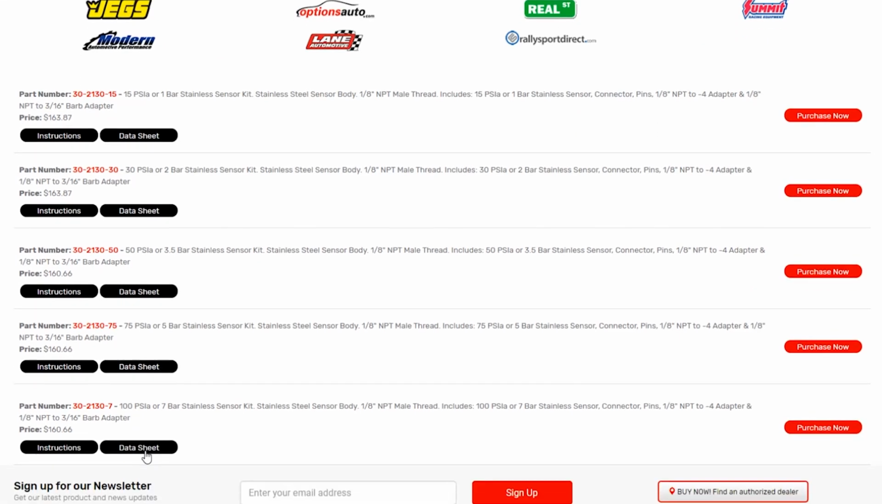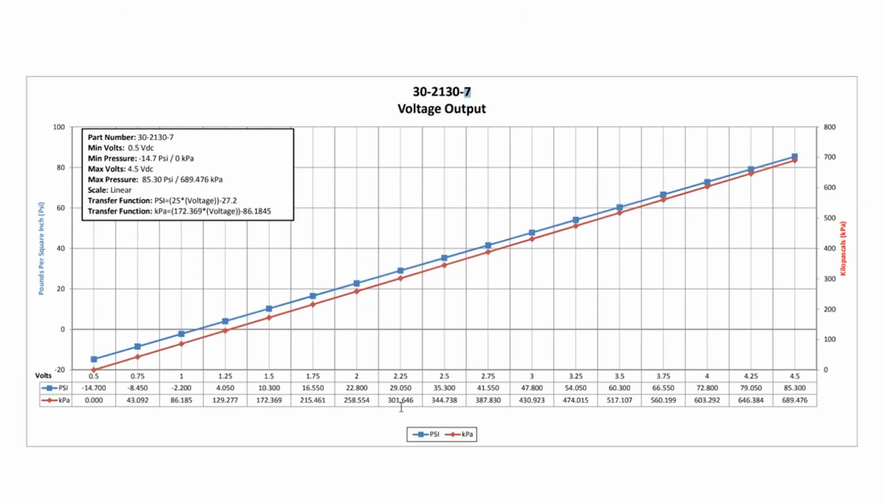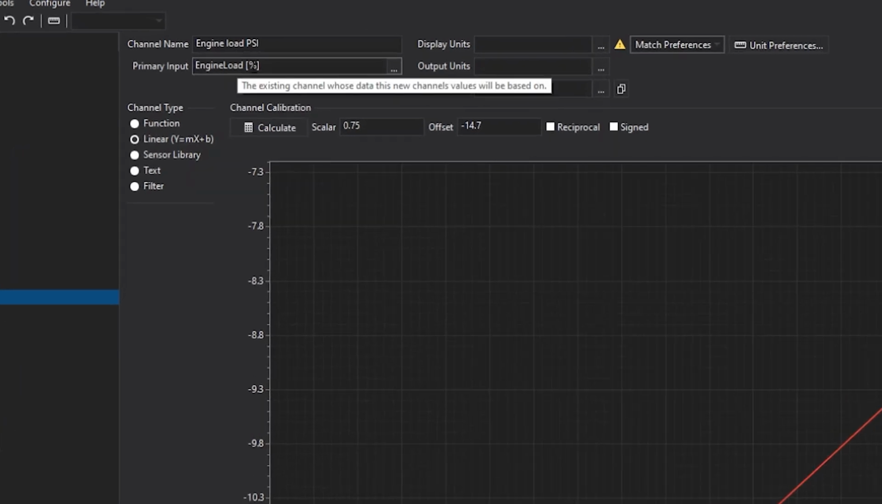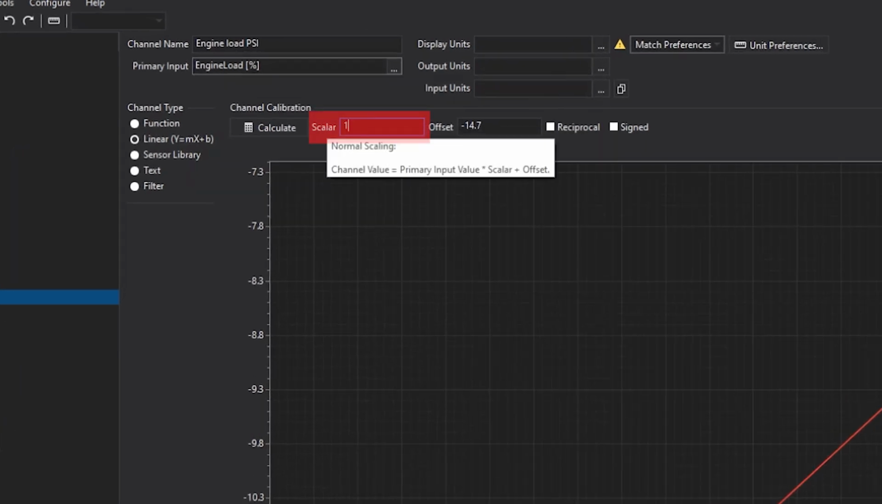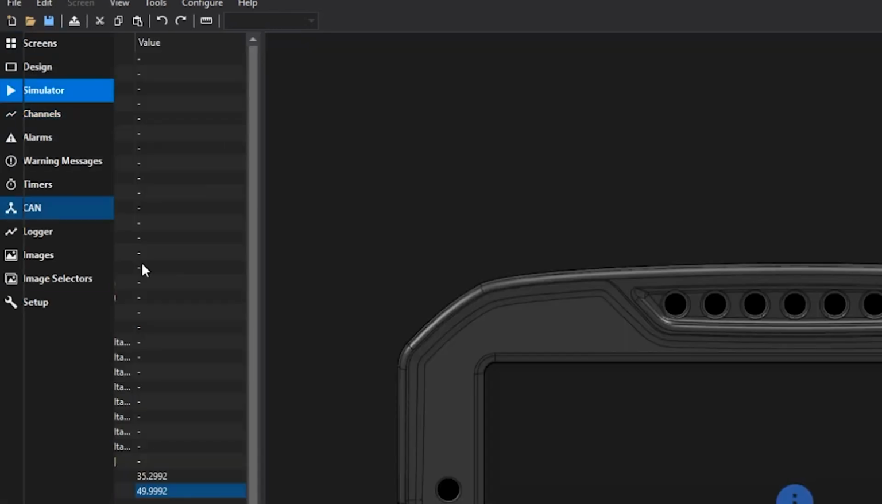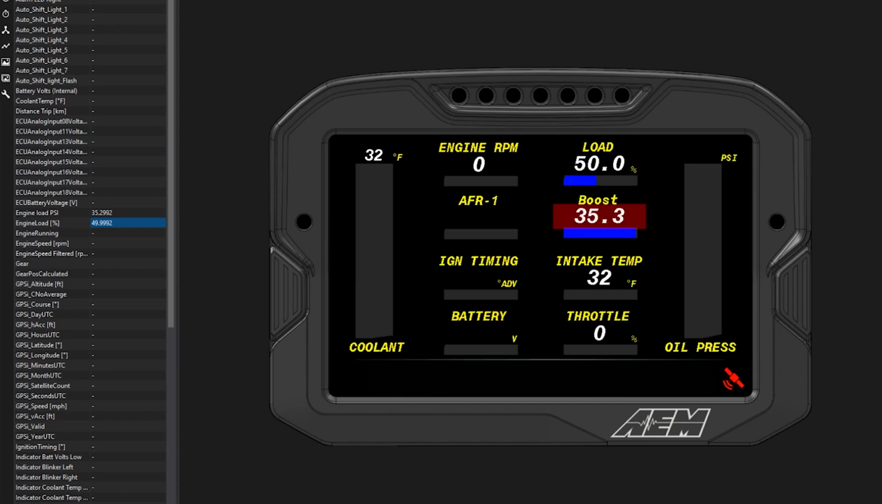We can test with the last sensor we have a data sheet on, which would be the 7 bar sensor. So this unit is a 7 bar sensor, and it has a full spectrum of 100 PSI. So in this case, it's going to be a 1-to-1 output. So we'll go to channels, engine load, change our scalar to 1, but we're keeping the same offset of -14.7. Go into our simulator. At the halfway point, it should be at about 35.3.